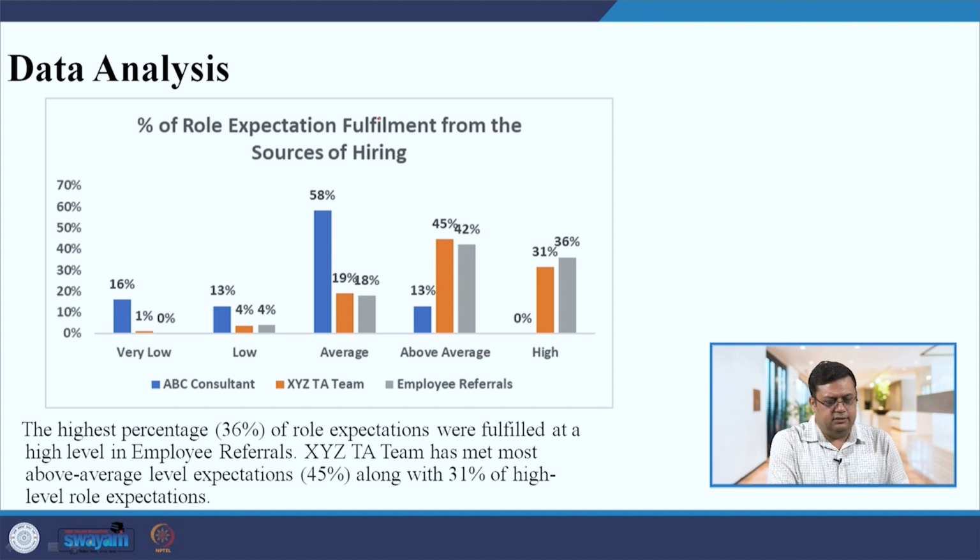Here is data analysis on role expectation fulfillment by source of hiring. People who are joining, did they receive the same role which they were expecting? You can see here how many people have received the same and how many have not. Here you can see ABC consultant, the blue color, 58% of people have received the same role which they were expecting, right.